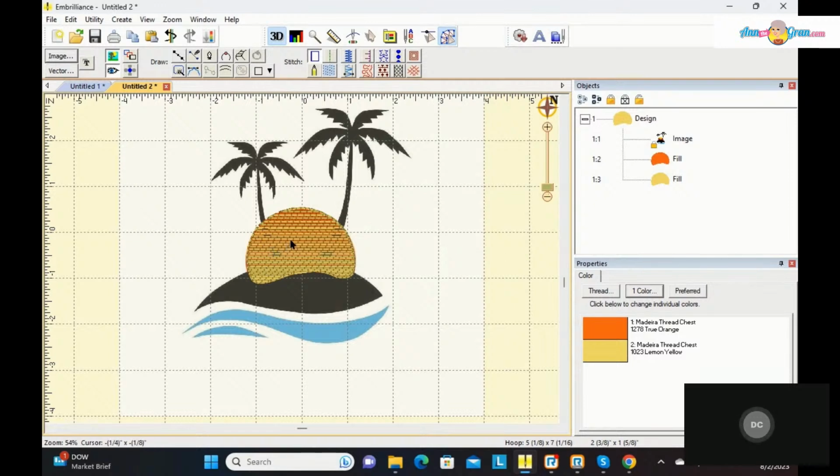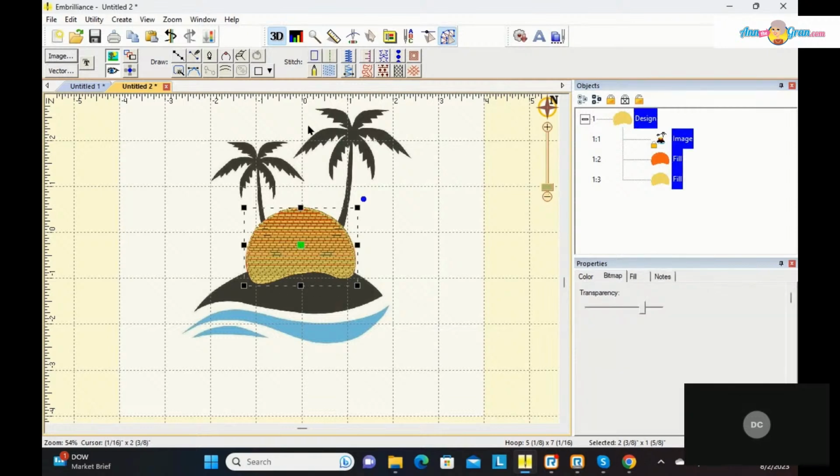Now I'm going to select both of these, and I'm going to hide my stitches. I have a show or hide stitches icon here because I need to see what goes on top of that, which is part of this black sand area and part of the palm trees. So I'm going to hide my stitches so I can see my palm trees and my sand. So the next thing from my sun is my palm trees.